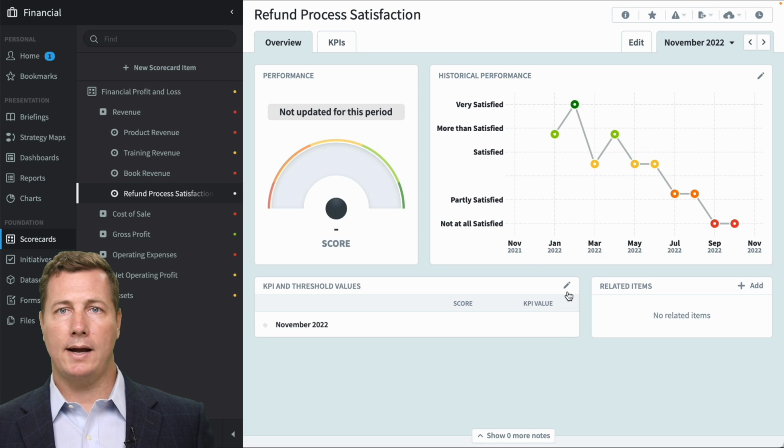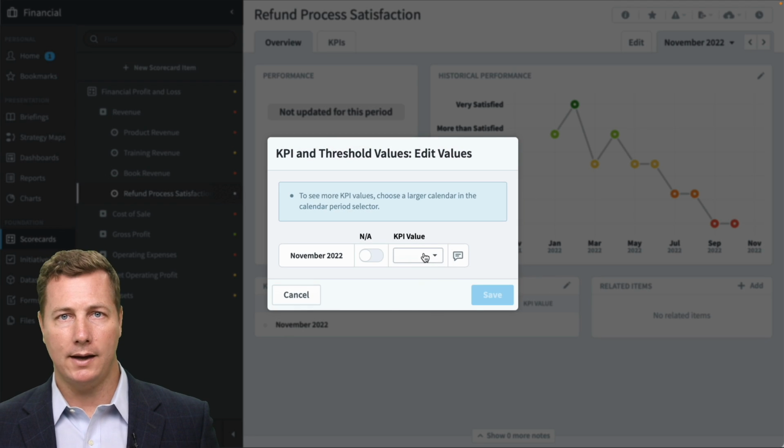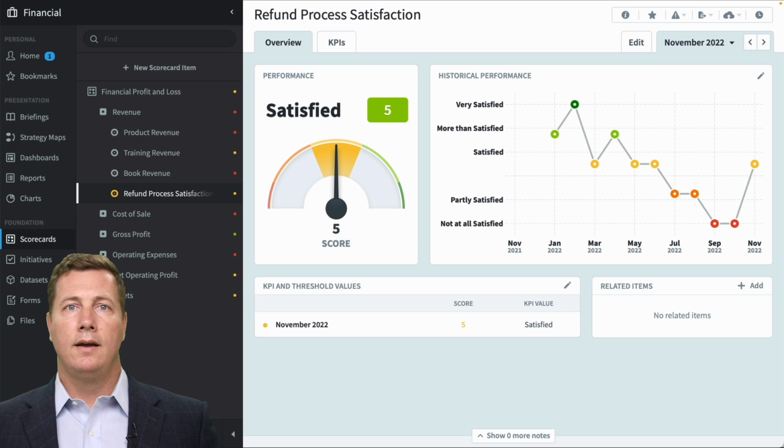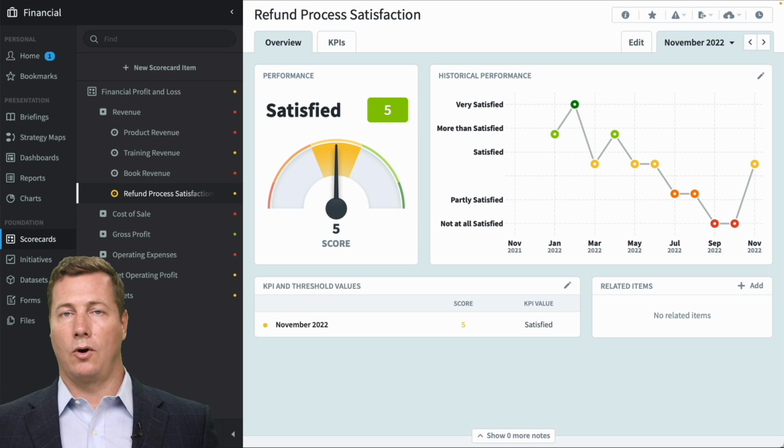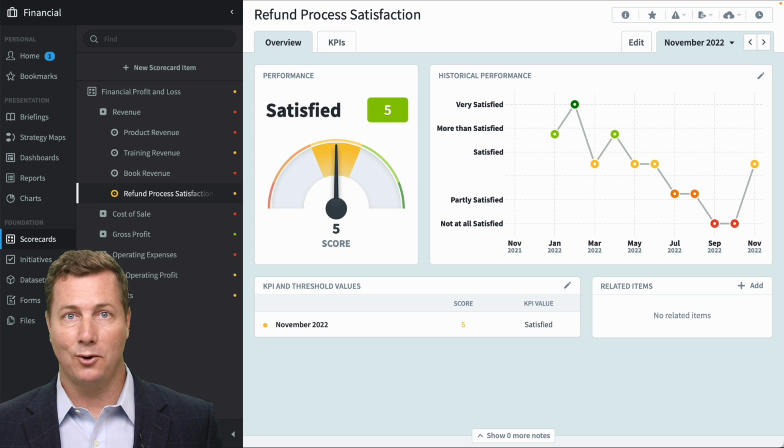And the way this works in practice is you go to update your KPIs, you choose a value. Here we're choosing satisfied, and then you get a color and a score associated with it, exactly like number scoring, except you're choosing text values.